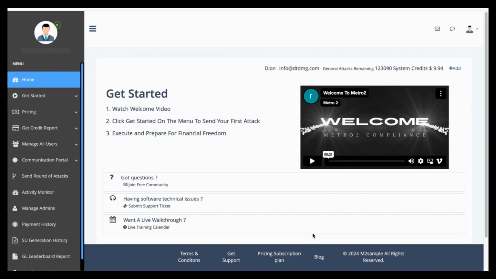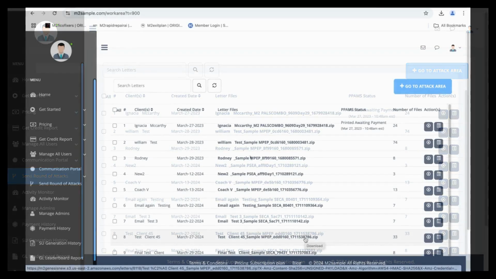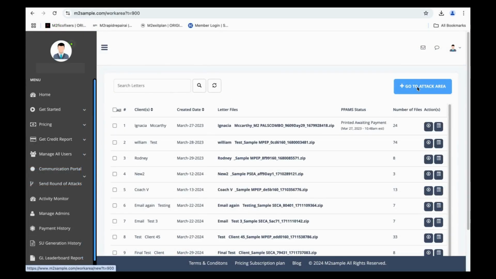Let's generate an attack. In order for you to generate an attack to send out to the major 3 bureaus, you're going to go ahead and click Send Round of Attacks. So let's click here in this tab. And your screen may not look like mine. This is where all your letters that have been previously generated in the software are located. But you would then click Go to Attack Area.